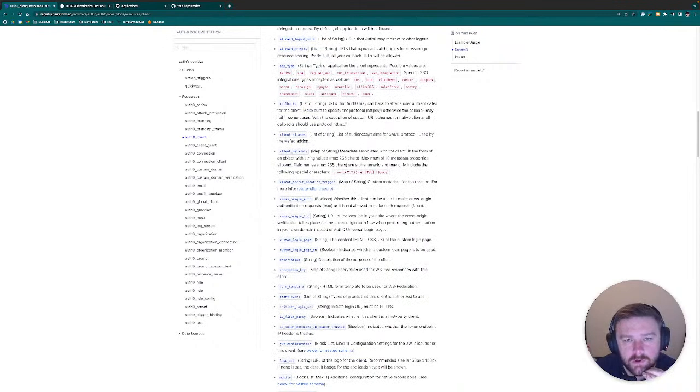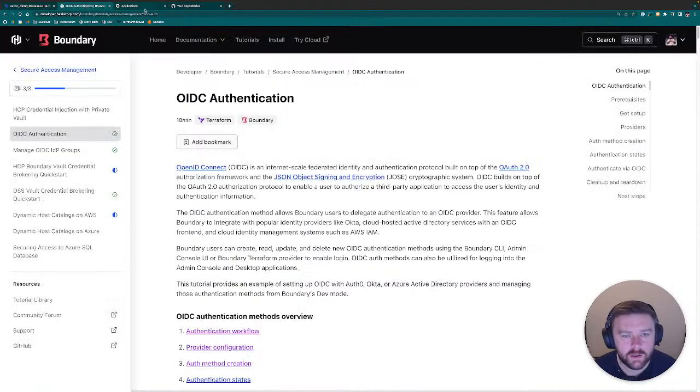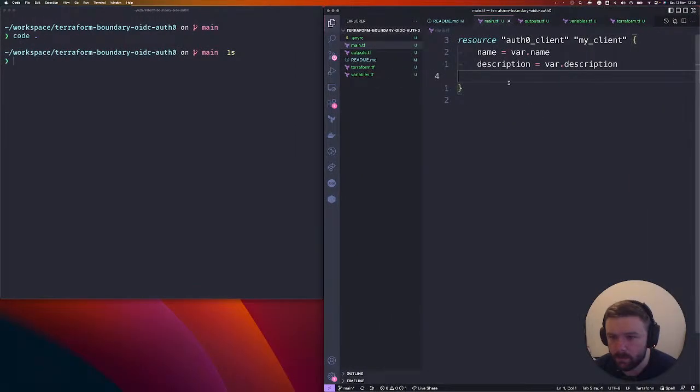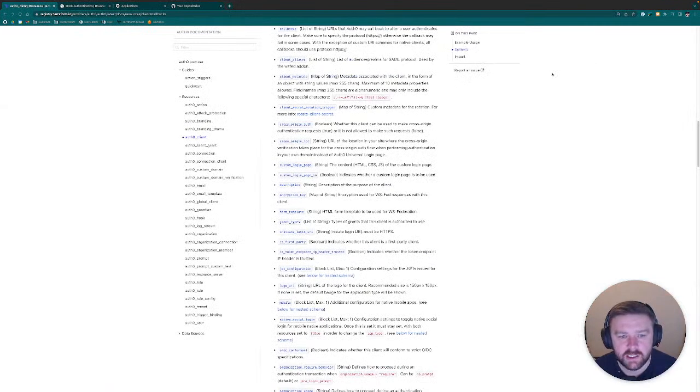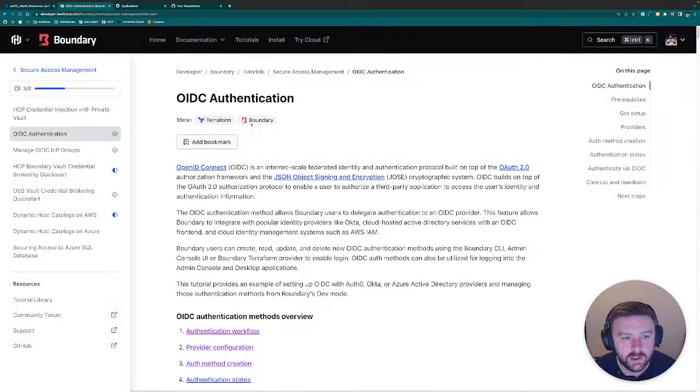So app type of the application the client represents. Possible values are native SPA, regular app, non-interactive SSO, specific SSO. Types are accepted as well. Okay. Cool. So app type. We're not going to provide a variable for this because we're specifically configuring OIDC for Boundary. We already know what that type's going to be.